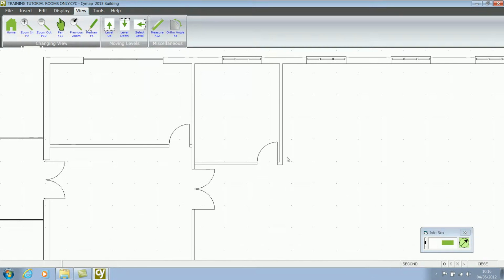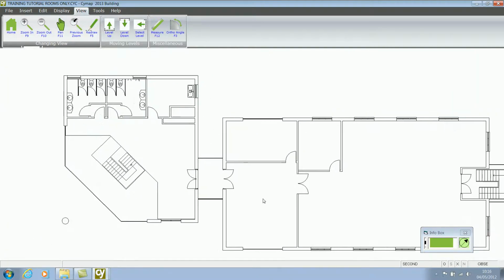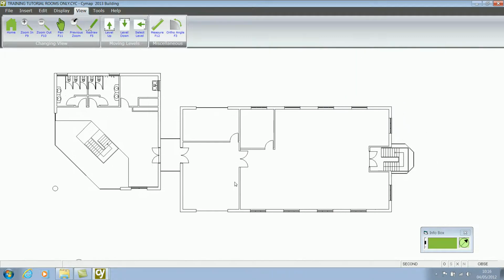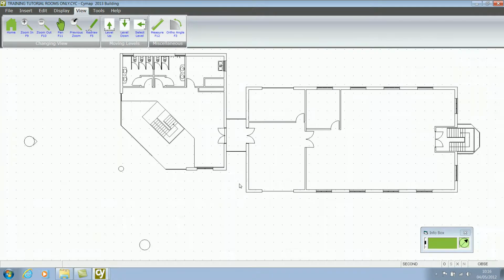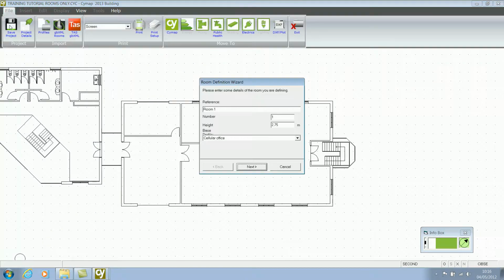The more you have on the layout at the time as you develop the services, the slower it gets, so be warned. I have my home view, so you can see here you have a series of ribbons at the top that enable you to move around the software. I'm going to zoom in on a room. I'll define this room here, and I'm going to go to the Insert Room Definition menu.